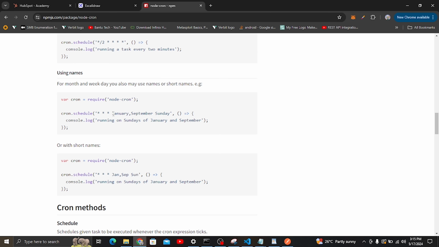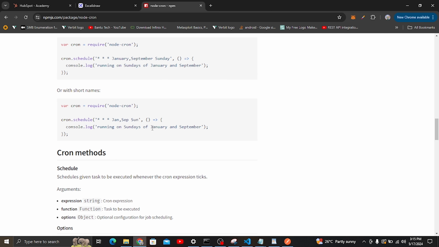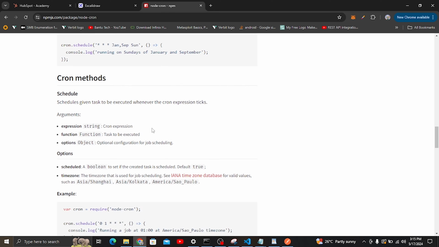For example, you can specify the month. Here you can see this task will be running January, September, and then Sunday. So every Sunday of January and September. So running on Sundays of January and September. You can use it like this, but don't worry if you're not understanding. I'm going to show you how to use it.